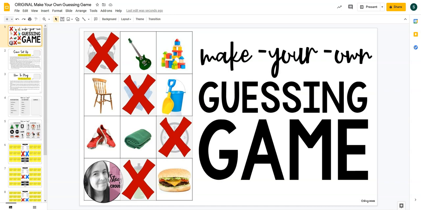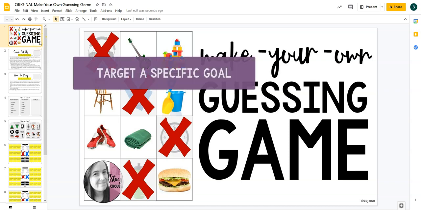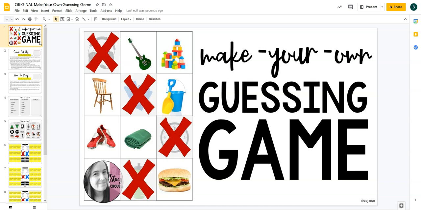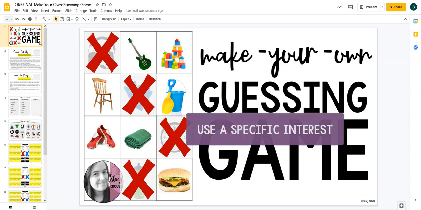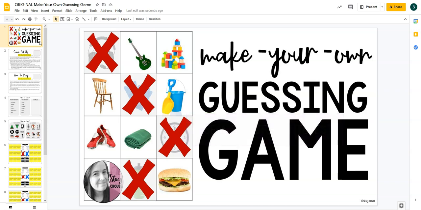Today I am going to show you how to create your own guessing game using this Google Slides template that I have created for you. This is a perfect way to create an activity that's specific to your child's goals. Maybe it's a specific speech sound goal, or maybe you want to create an activity that works for their interests. Maybe they're really into Frozen or superheroes or anything like that. You can create a game that has their specific interests in it.